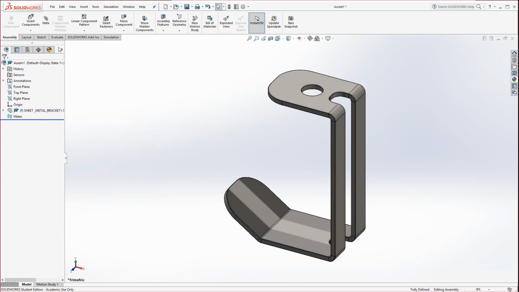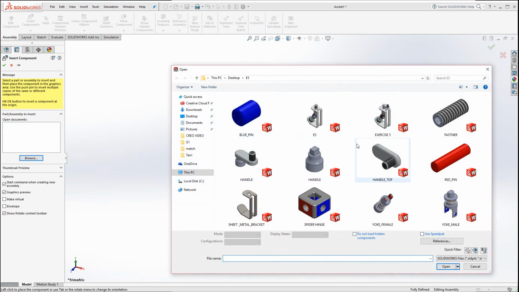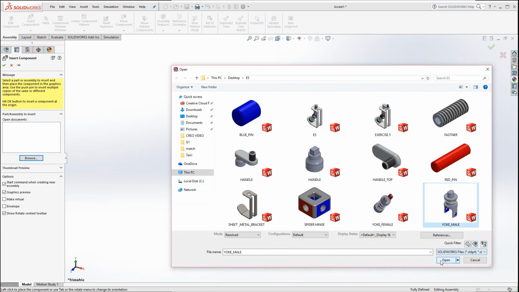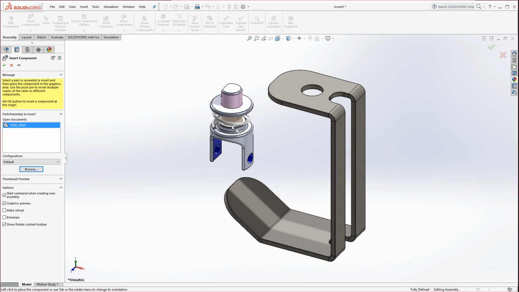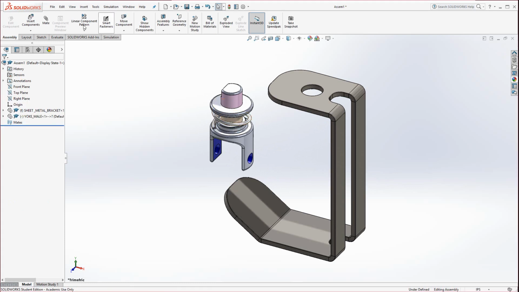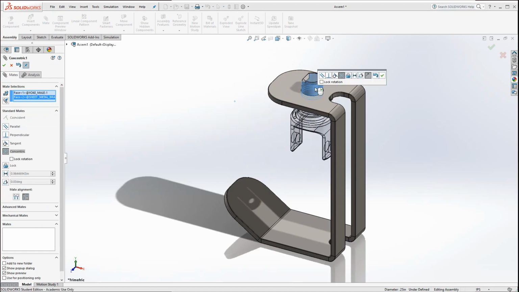Okay, let's bring in the next part. I'm going to go back to Insert Components, Browse, and I'm going to find the yoke mail. I'm going to open that up and just click out here to drop it somewhere. Now, what we do is we use the little mate tool up here, the little paper clip that you see. Click on that. Select this pink surface, and right here, find this surface right here and click. It will automatically align the two.